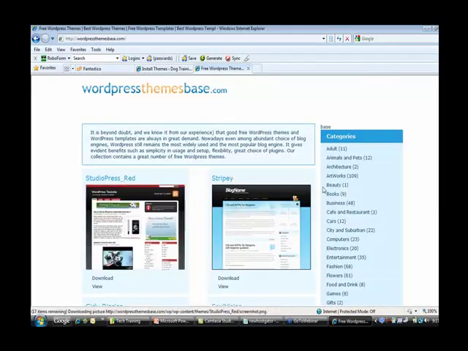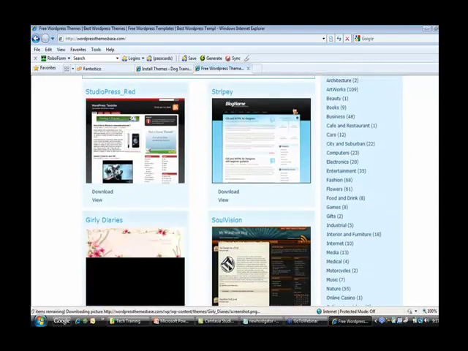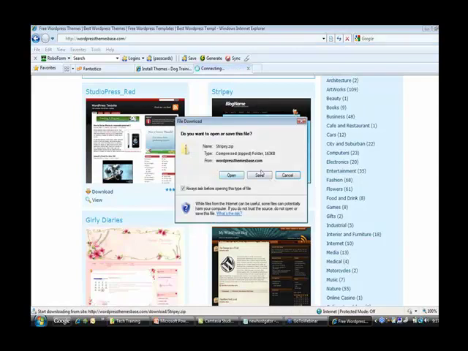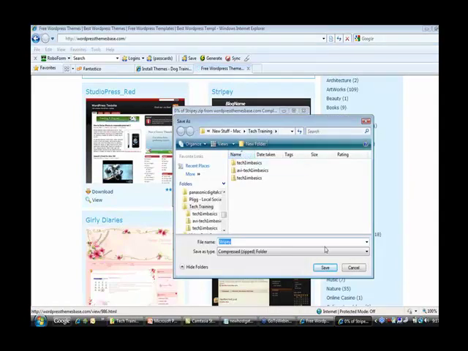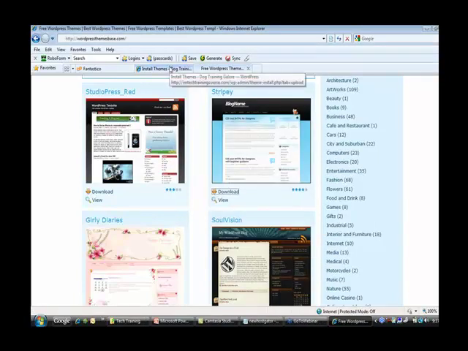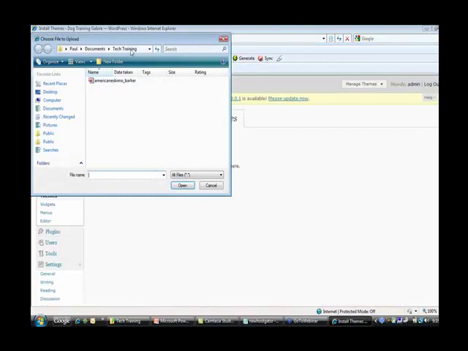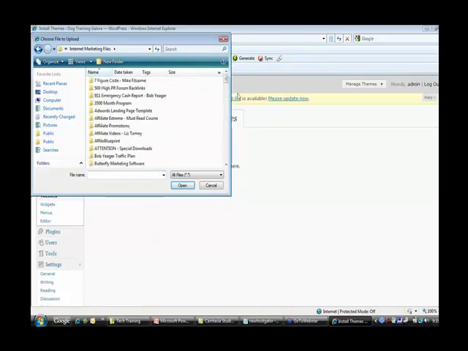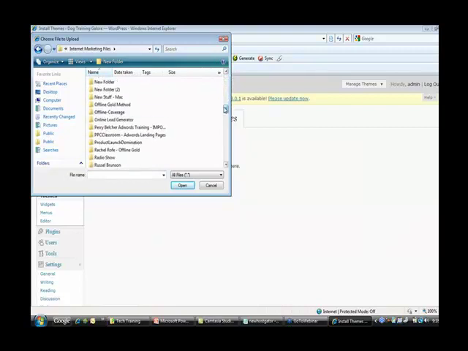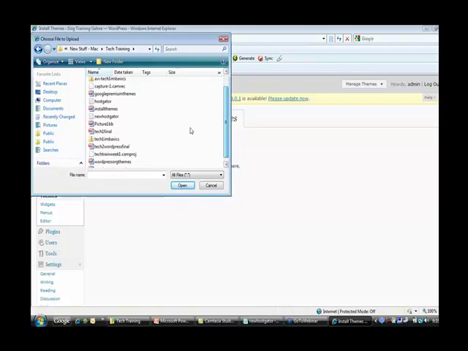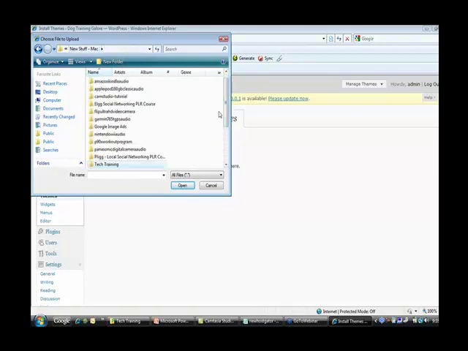So let's go here to a WordPress themes website, and let's say that we like this theme here. Okay, so that's just going to download that theme. It'll take just a moment. Alright, so let's just look for that theme now. We're just going to browse on our computer for where we saved that theme. And it is called, let's see here, Stripey. So we'll just pull up that theme here wherever we installed it.